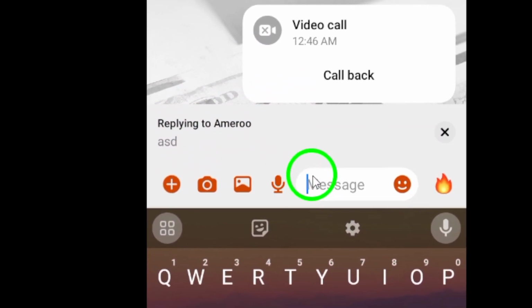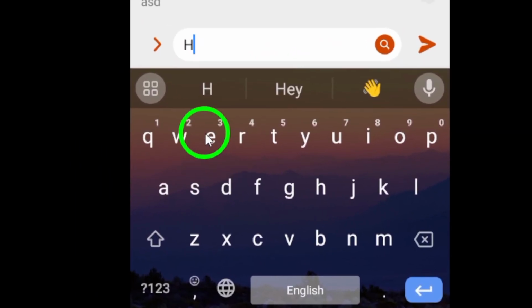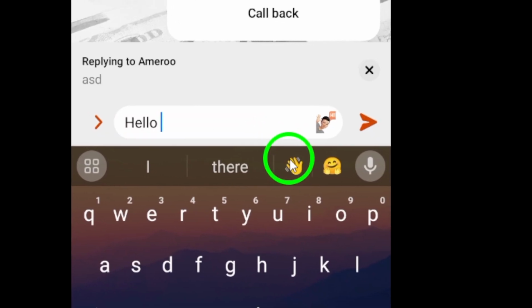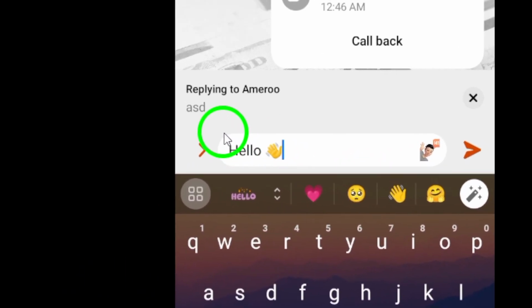Step 4. Write your answer beneath the text. Take your time to craft a thoughtful response to the message you are replying to. You can type out your message in the text box provided below the original message.